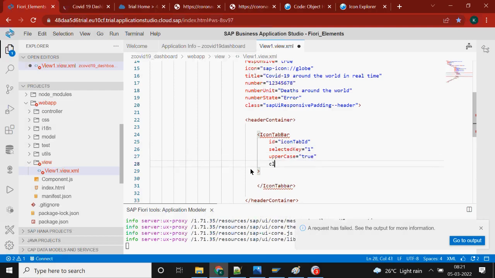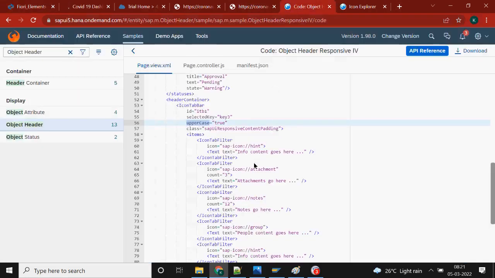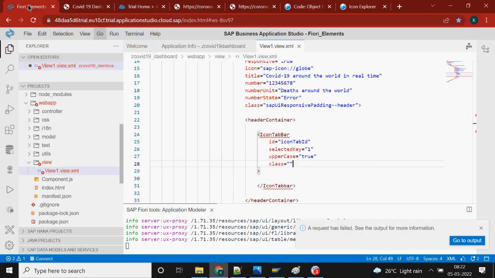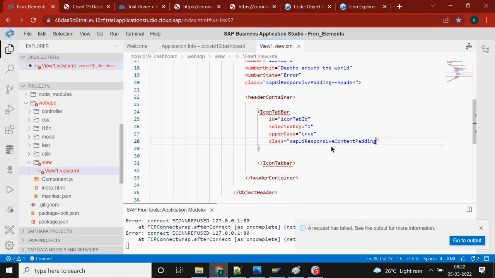Okay, and there is a class, a standard class is available. You should always try to use the standard class that SAP has given. Otherwise it will have a problem, like you might break the complete responsiveness. This class is basically UI responsive content padding. Inside the content there will be responsive padding.